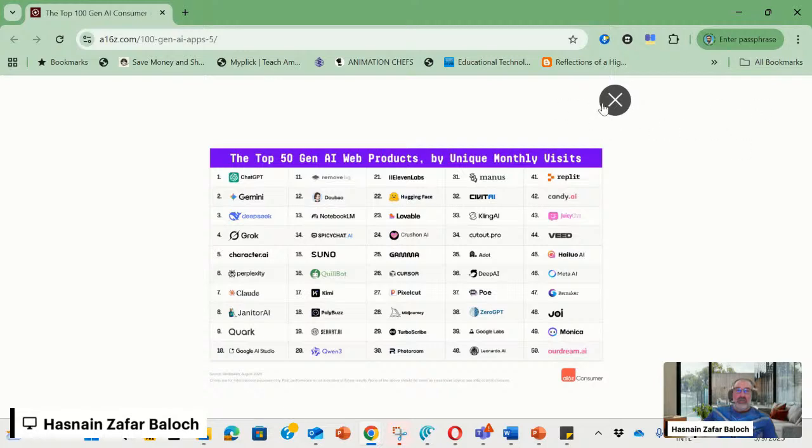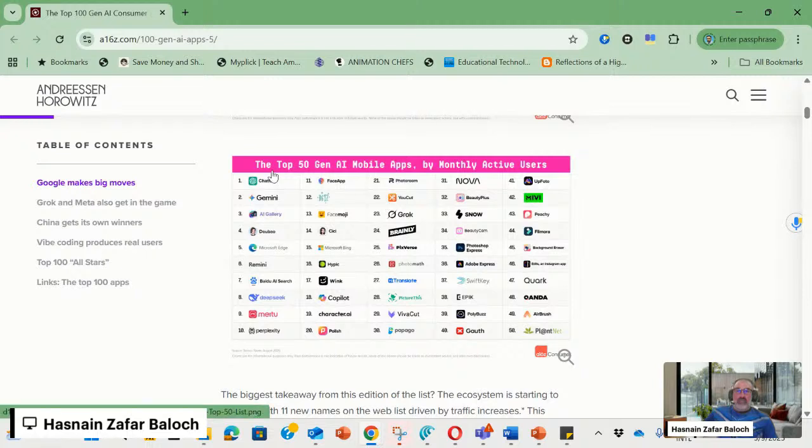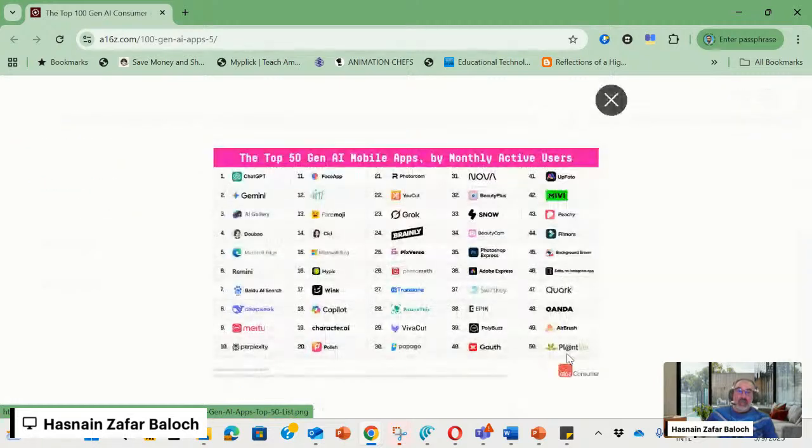Let me close this and scroll down. If you notice here, the top 50 Gen AI mobile apps. The top two remain the same, and then things change. You see the mobile app for DeepSeek compared to web-based, and even Perplexity. So there's a ranking change based on usability and features added in mobile apps. So this is the list for the top 50.